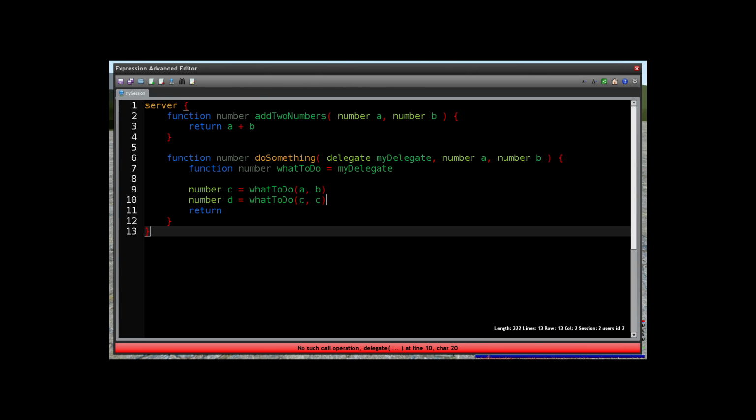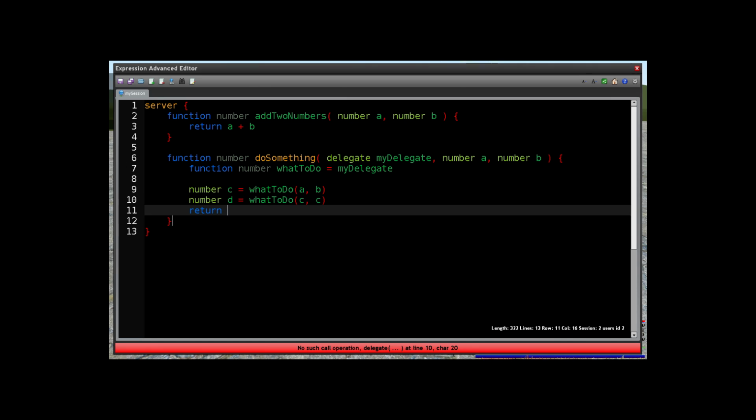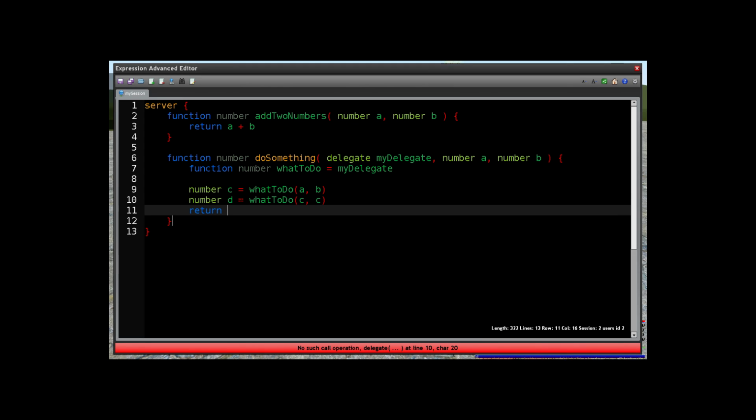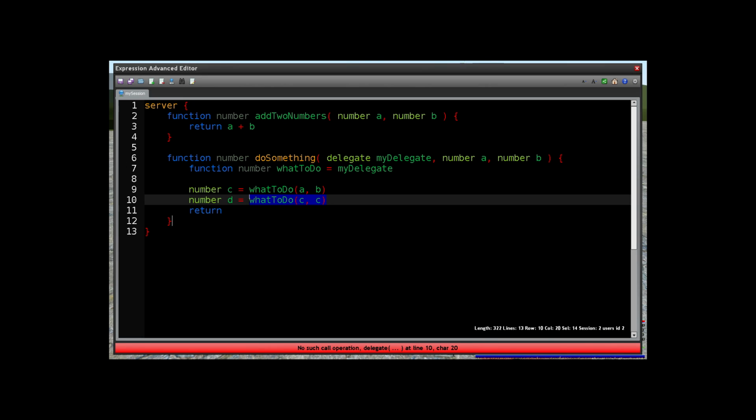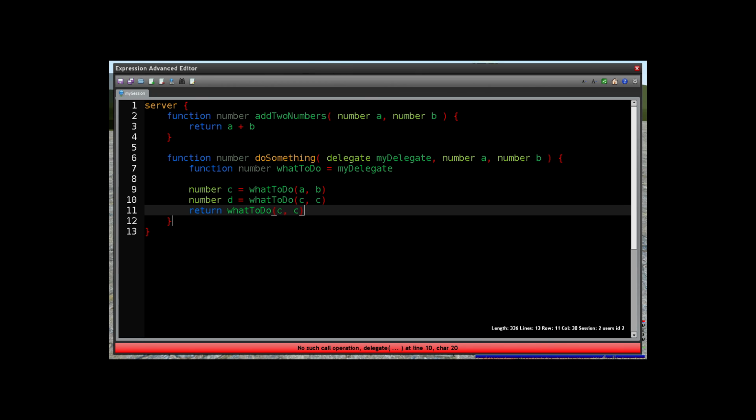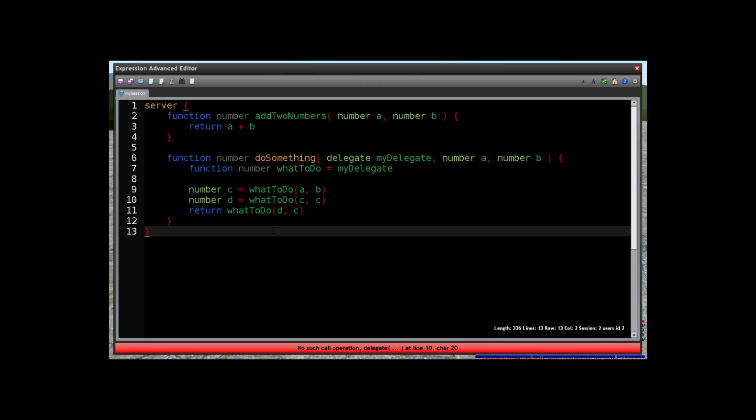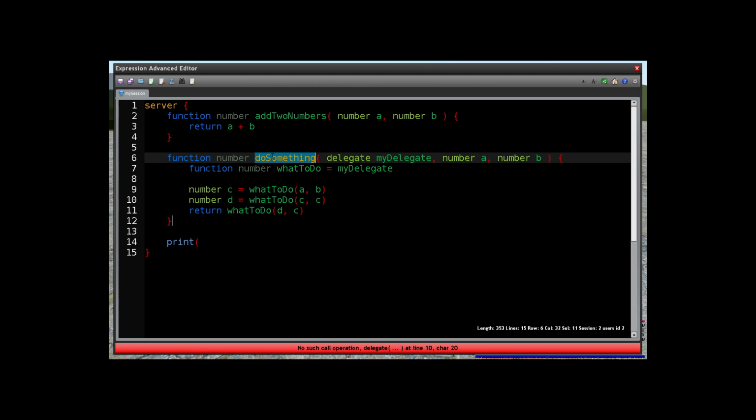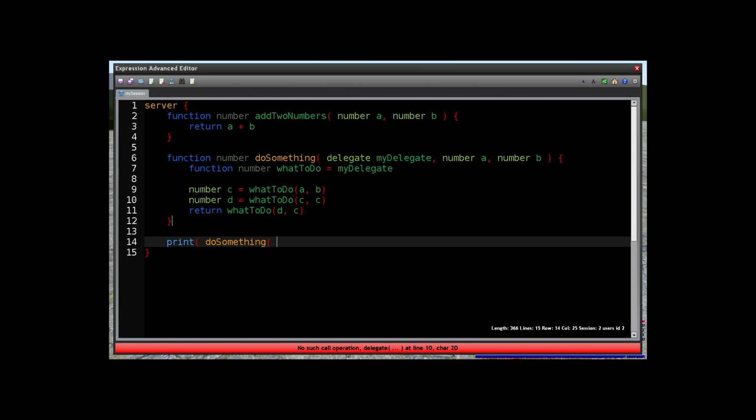So what I'm going to do here is basically say that we're going to create C, which is going to be the value of A and B combined from our add two numbers function, and then we've got D, which is going to be basically A and B. And then we're going to return, and we're going to do it again once more just because we can, and we're going to say D and C, there we go. And then I'm just going to say print do something.